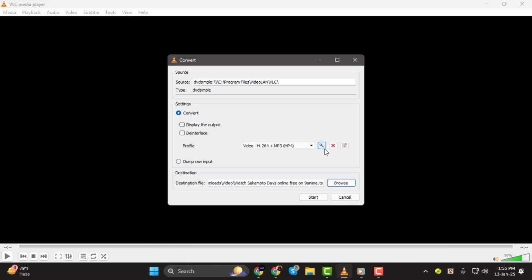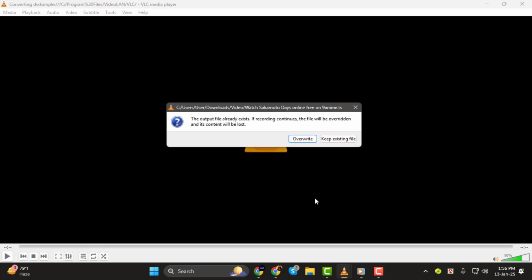Step 5. Finally, click on Start to begin the conversion process. VLC will now convert your DVD into an MP4 file. This might take some time, depending on the length of the video and your computer's processing speed.